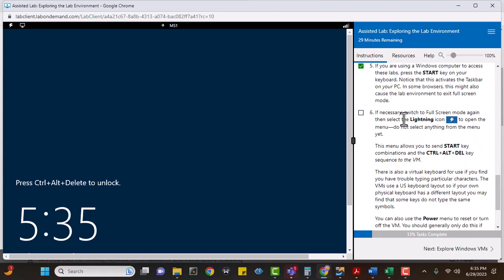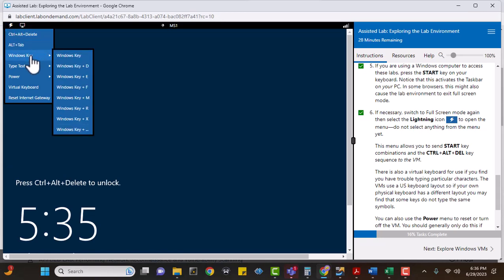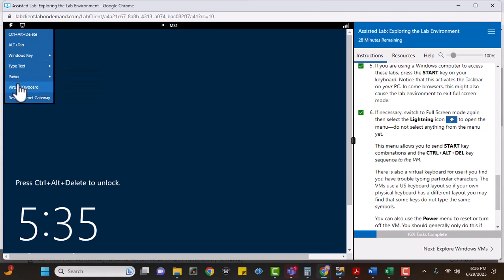So if necessary, we can do this here. You can get Control-Alt-Delete, Alt-Tab, you've got your Windows keys if you need to use those. You can do type text, power, virtual keyboard, reset the gateway. Sometimes you need to do those.